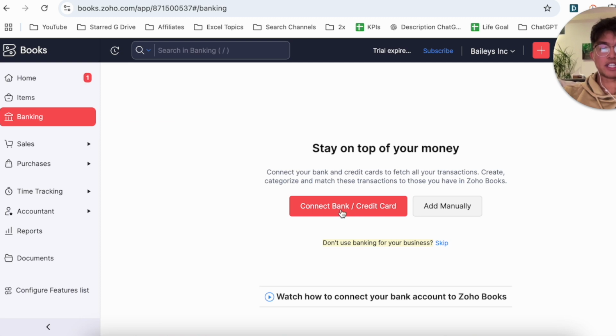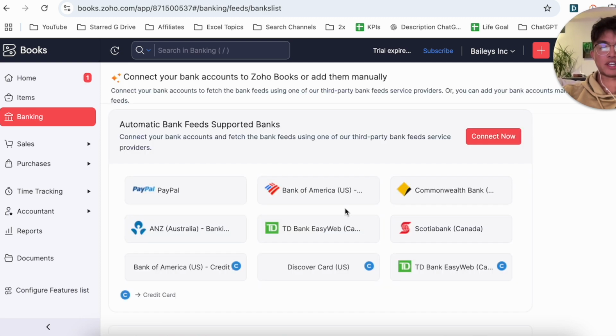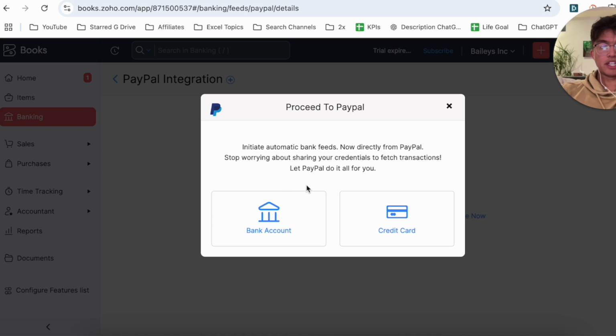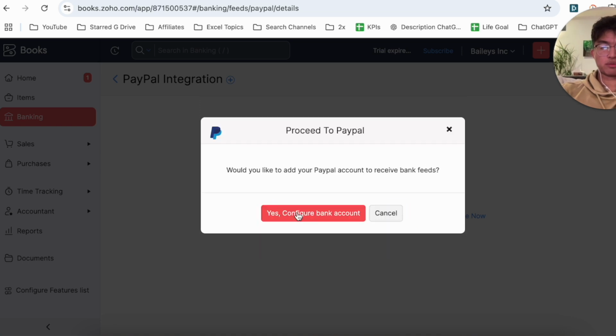The next button that you're going to click is Connect Bank/Credit Card. And then here, you're going to see the list of supported banks that you can connect to automatically. So what you're going to do is click on PayPal. And then from here, you can either connect your bank account or credit card with PayPal.